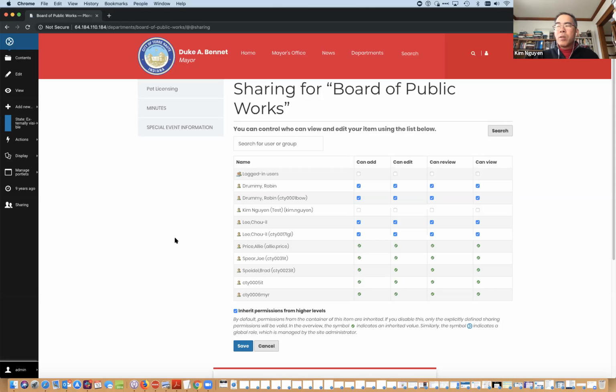And the easiest way to do that is to create a group for, say, in this case, the Board of Public Works, and then to assign users to that group.